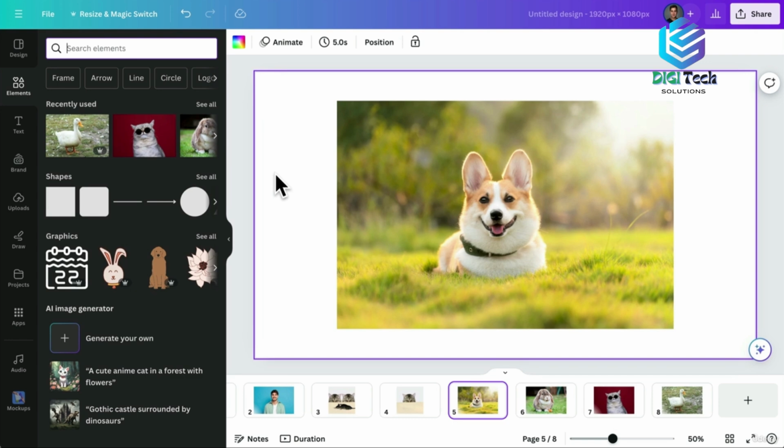Okay, so now let's have a look at the mockup feature in Canva. This might be useful if you want to have your design or photograph on a cup or t-shirt, for example. Let me show you how to do this now.